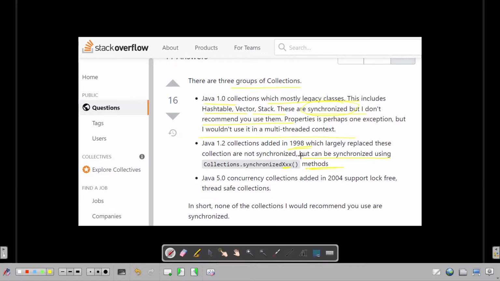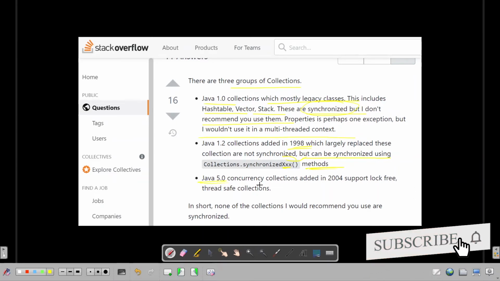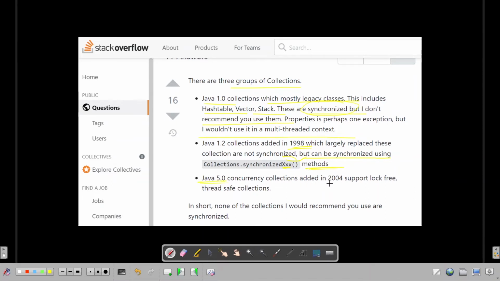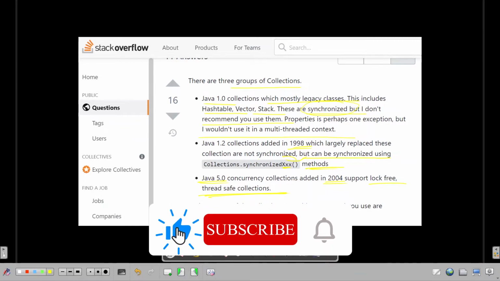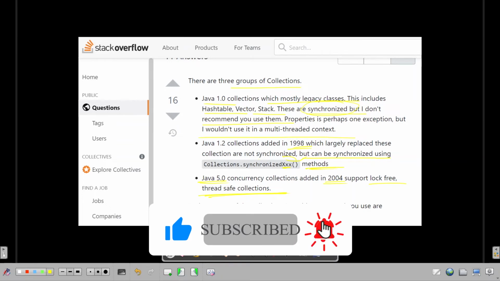So you can obtain a thread safe collection by wrapping a normal, non-thread safe collection, and this will help you synchronize that collection. This method was added in 1998 mainly. Then in Java 5, concurrent collections were added in 2004 to support lock-free and thread-safe collections. So in short, he's telling that none of the collections he's recommended to use are synchronized.